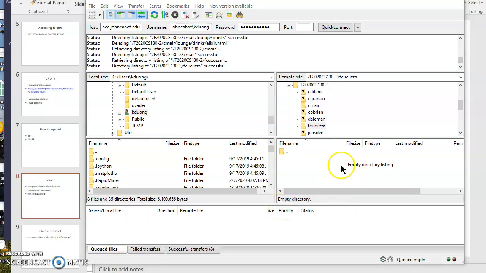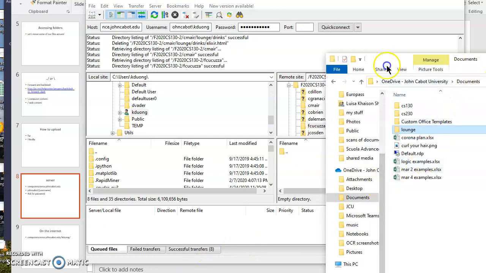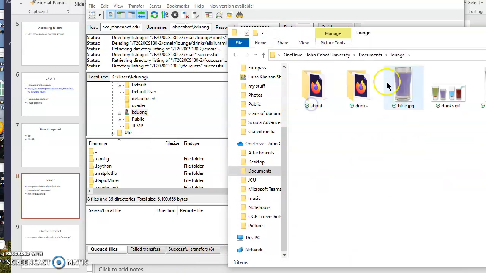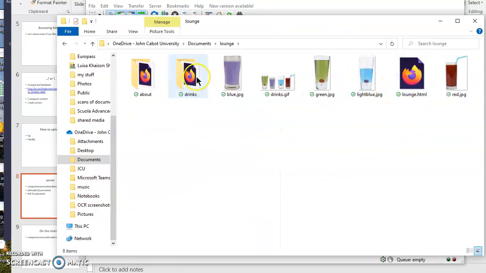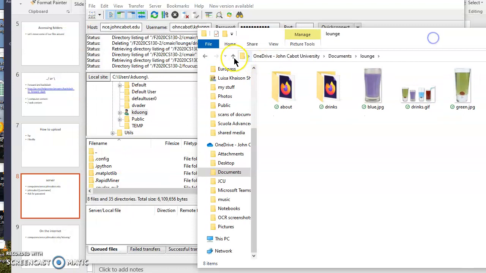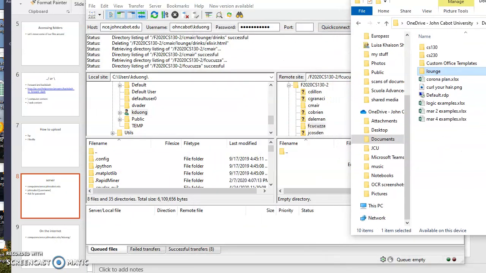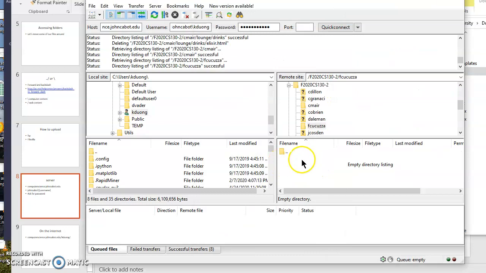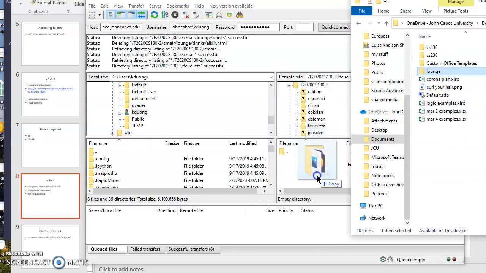Another thing I should mention is the things on the server don't update automatically. So if I've taken my lounge, dropped it in here, and then I decide to make some changes to the lounge, so let's say I make some changes to the lounge, I make some changes to the Elixir page and whatnot, it doesn't automatically update. What I'll need to do is go into FileZilla and delete the old one, and then take the new one and drag it in again. Okay, so remember that it doesn't automatically update, so if you make changes, you have to delete the old one and drag in the new one.